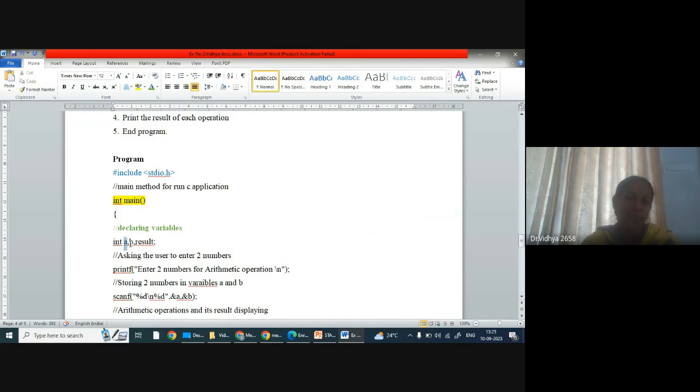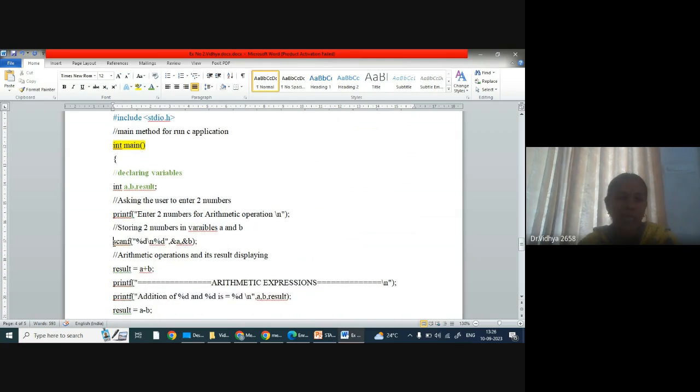So what are the variables we are declaring here? A, B, and a third variable, which is the result, the variable which stores the output of the computation. Then the next step is reading the input for A and B. We read the input with the help of the scanf function. This is the scanf statement: scanf("%d\n%d", &a, &b). We are reading the values of two variables.